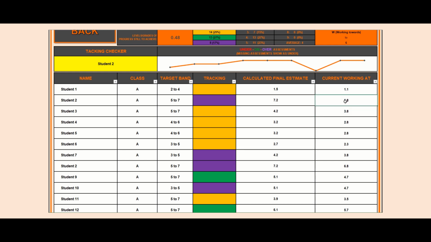So again, this student here is currently working at 6.8. We think we're going to make another 0.4 of a level of progress, and that would take their final estimate, what they should end up with, as a 7.2, which is obviously a purple for this student because their target band is a 5 to a 7, and we're talking about the lower end. So a 7 is higher than the 5, therefore they're tracking purple.